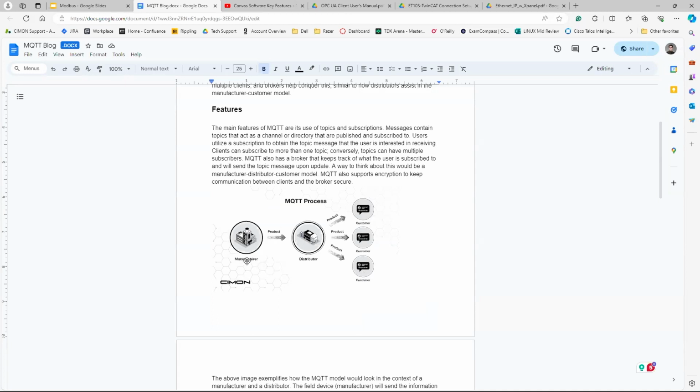So that's why manufacturers hire distributors. In this model, MQTT has 3 different types of interfaces. It has what we call a publisher, a broker, and a subscriber. The publisher is the manufacturer. The broker is the distributor, and the subscriber is the customer.